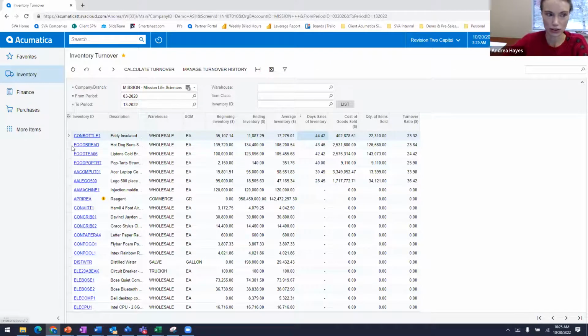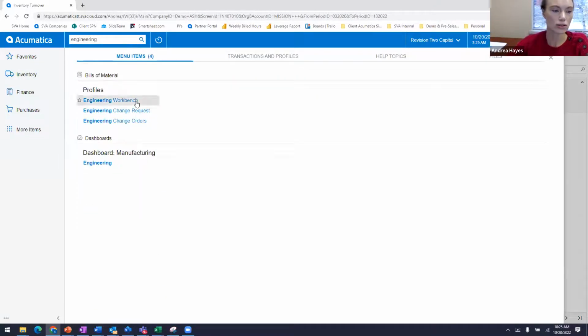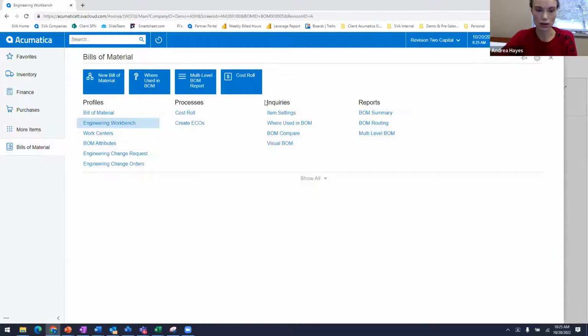The next two features are manufacturing. So we now have an engineering workbench. And what this allows me to do is change and modify a bill of material and child BOM from the screen itself. So previously what we had was the visual BOM. So in inquiries, we had this visual bill of materials. It was nice in that you could see all the BOMs that were nested within the parent BOM, but you couldn't actually make any changes from this view. It just told you the relationships and how they were set up.